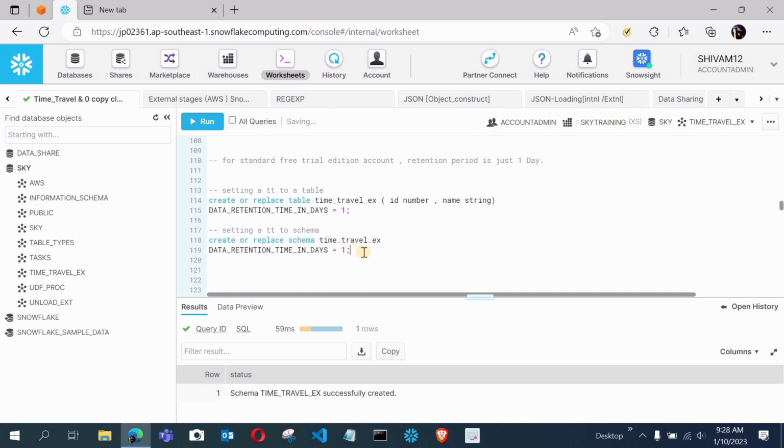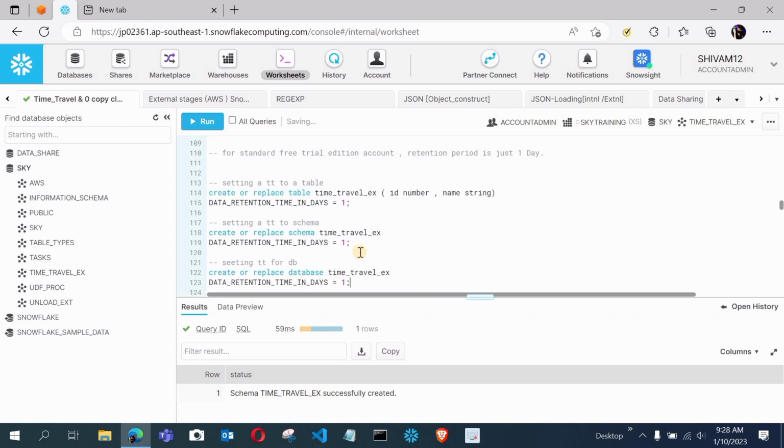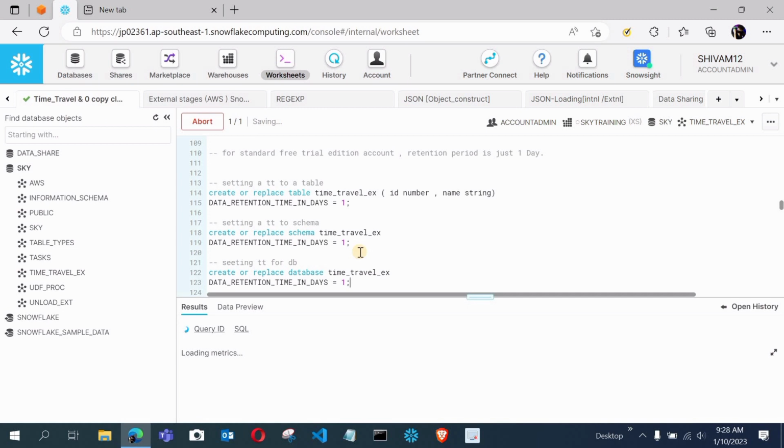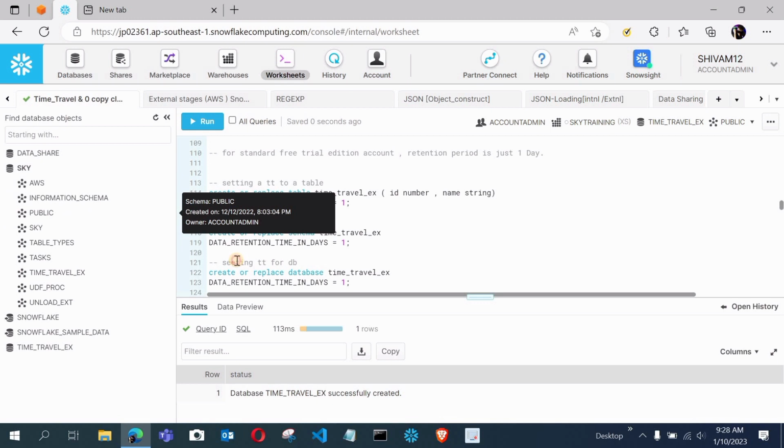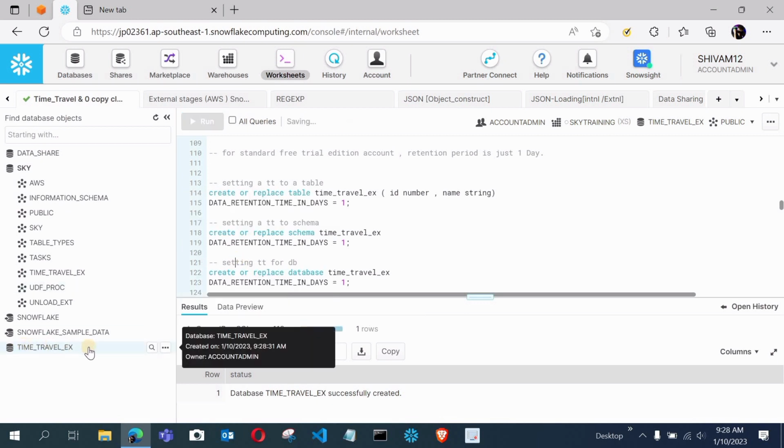And suppose you want to set the time travel for a database. You can do it this way: create or replace database, and let me give the database name as time travel example, and let me add this property and execute this. So this way you can specify the time travel for a database as well. You will see here we got this database, time travel example, and the retention period is just 1 day here as well.